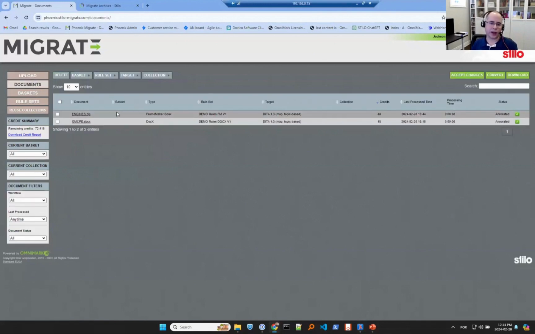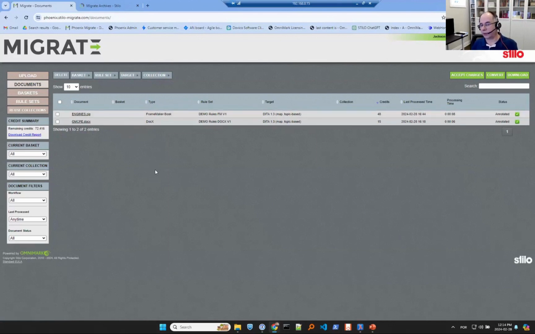They can be organized in baskets. In this case, I created a demo portal just for this demonstration. So I don't have any baskets, but we can just create a basket and put your documents there. You can have a basket for your docx, you can have a basket for your FrameMaker. It all depends on what you're doing. I usually use baskets based on the year, the month, and the type of conversion.